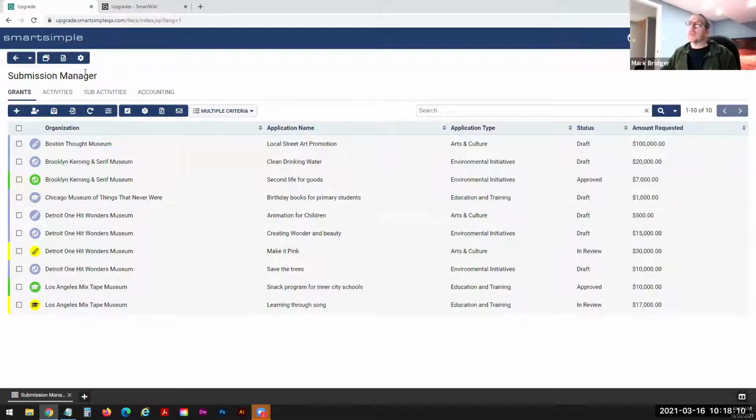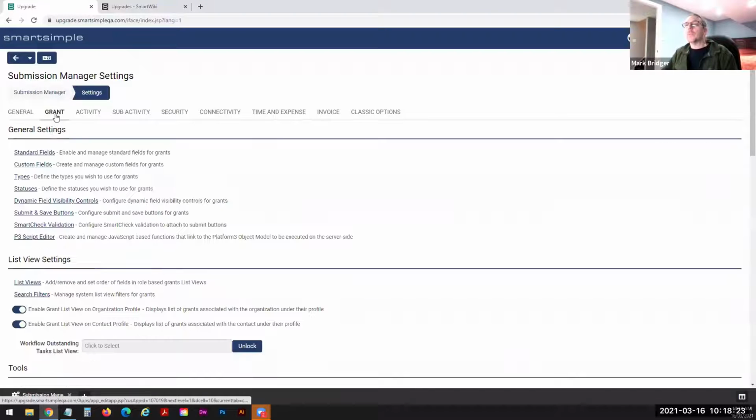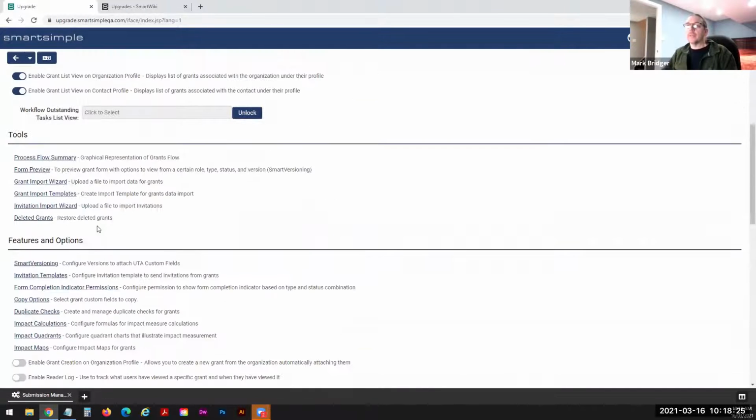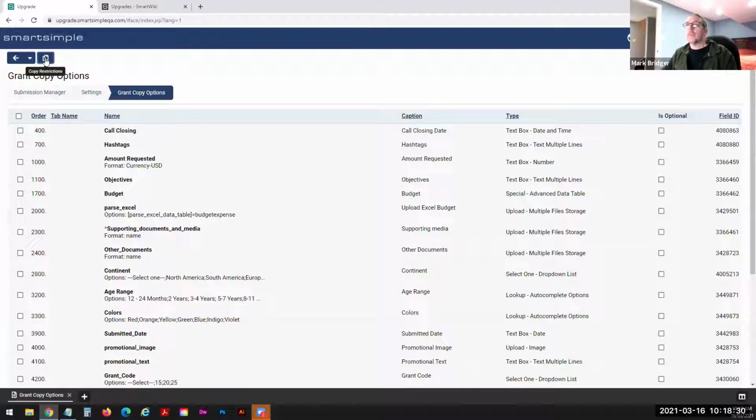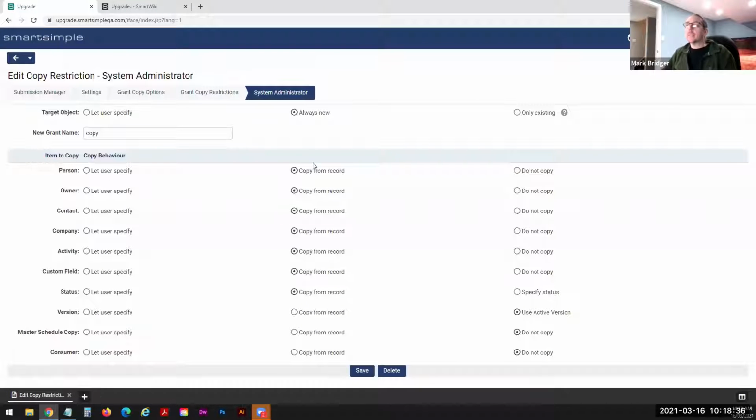Now there's another way of doing it where you can see the options, and I can say, I want to change some things. Maybe I want to change the status, or I want to include some fields or not include some fields, but I wanted to do it in a seamless way. So I'll show you how I set it up. So when I went to my grant and I went to the copy options, there's something here called copy restrictions. And in copy restrictions, since I'm a system admin, I set this up for me. I specified what I wanted copied from the record and what I didn't want copied from the record.